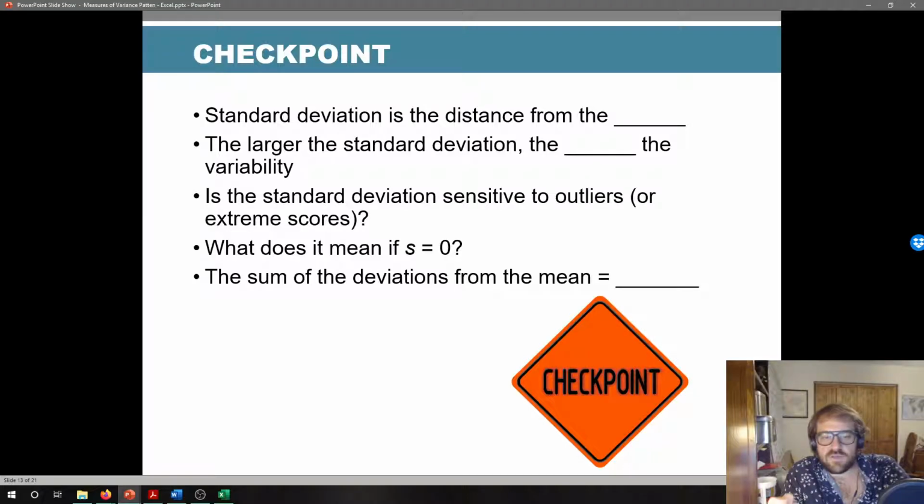Is the standard deviation sensitive to outliers? Remember, the mean is, but is the standard deviation also sensitive to outliers? What happens if the standard deviation is 0? What does that mean? And what is the sum of all the deviations from the mean? Go ahead and pause this if you want to hear any of those again. And I'm going to reveal the answers now.